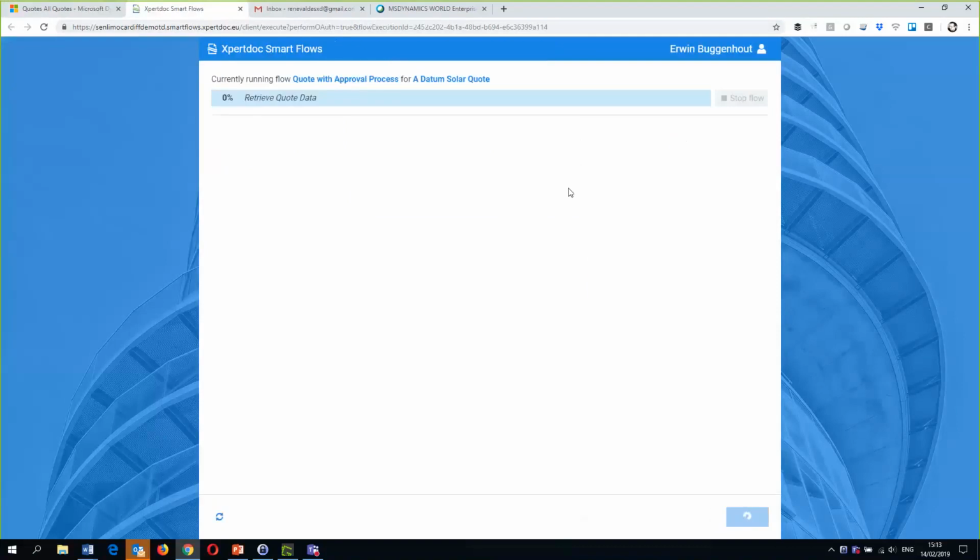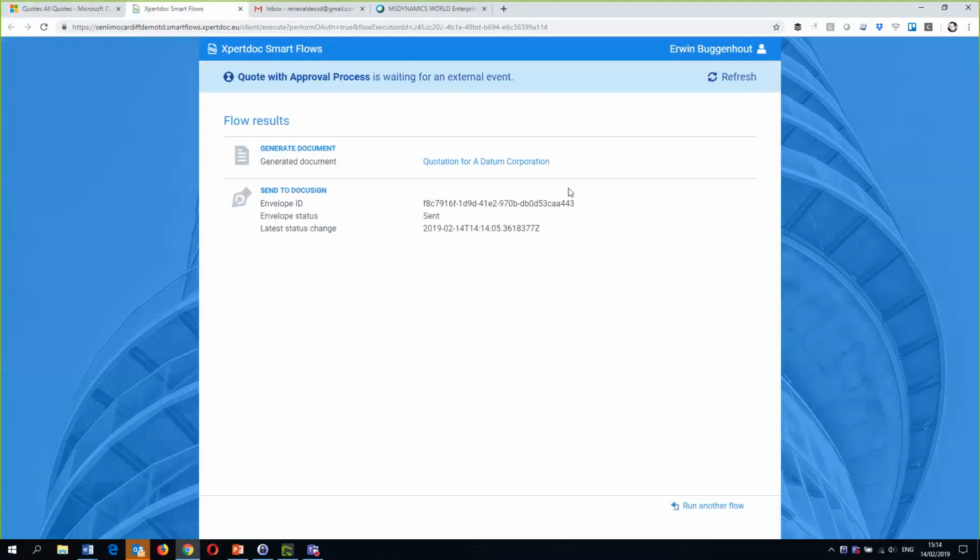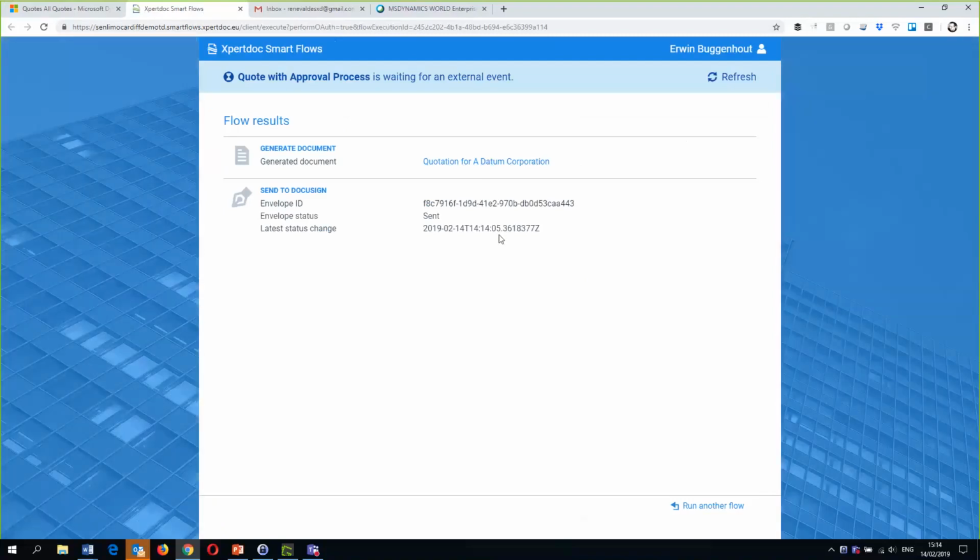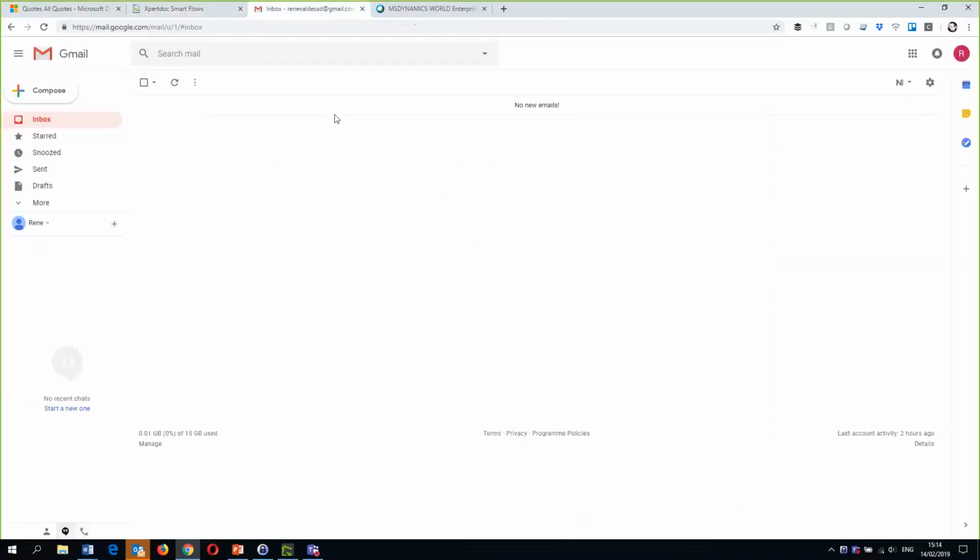It's going to retrieve some quote data from Dynamics, generate the document, send it to DocuSign, and that's basically what it does. So there we go. We have the document that has been generated, and it's been delivered via DocuSign to the potential customer that is in this quotation record. Now that is in fact René Valdez.